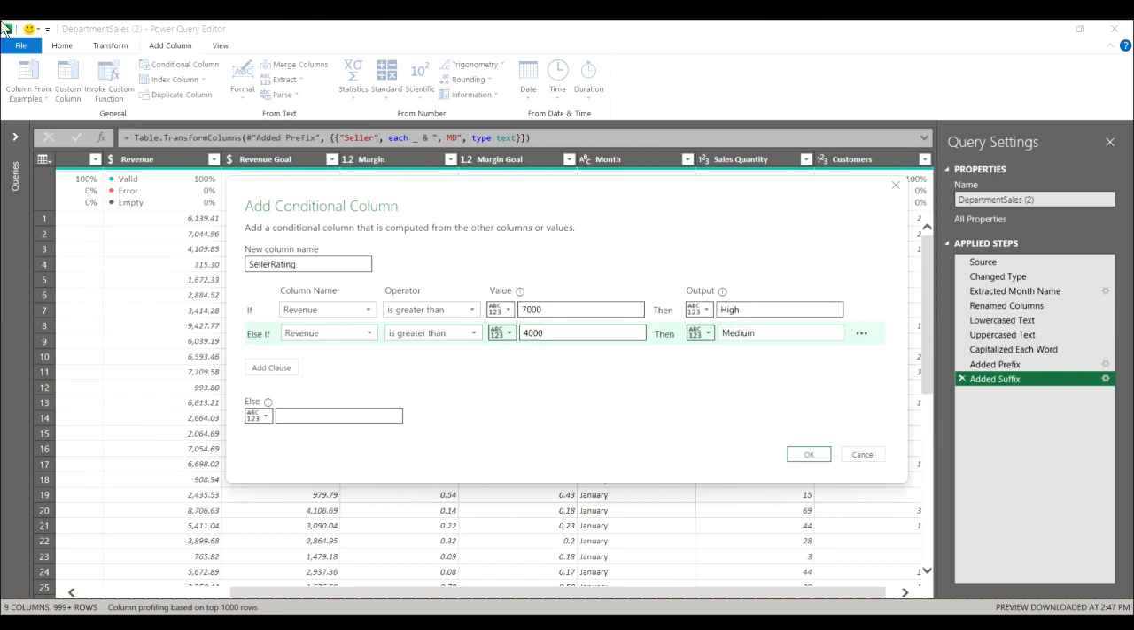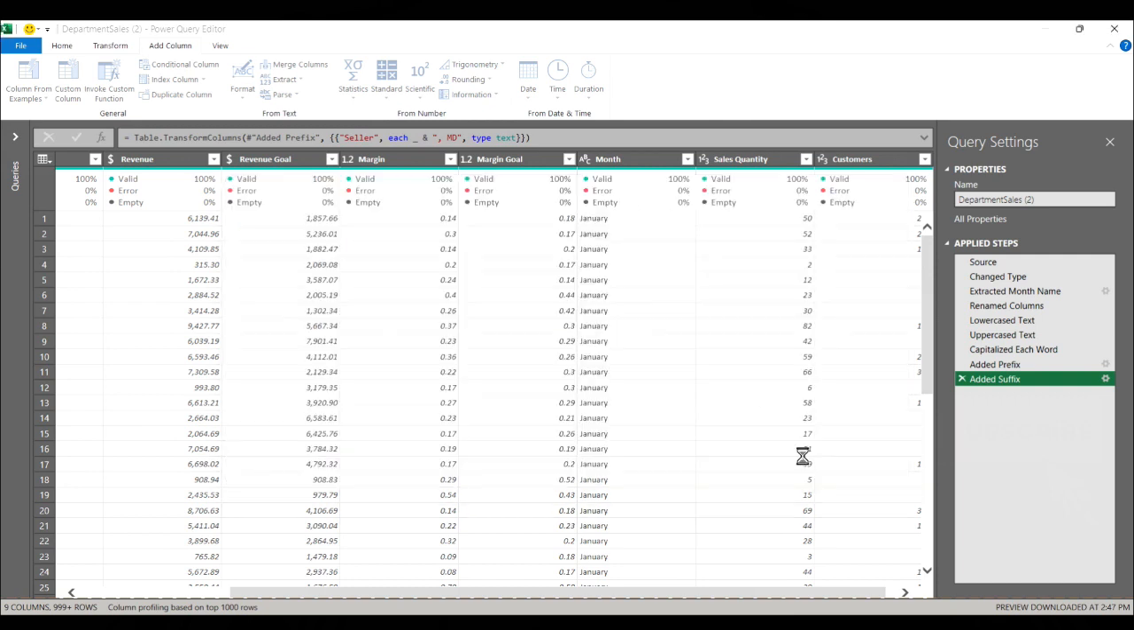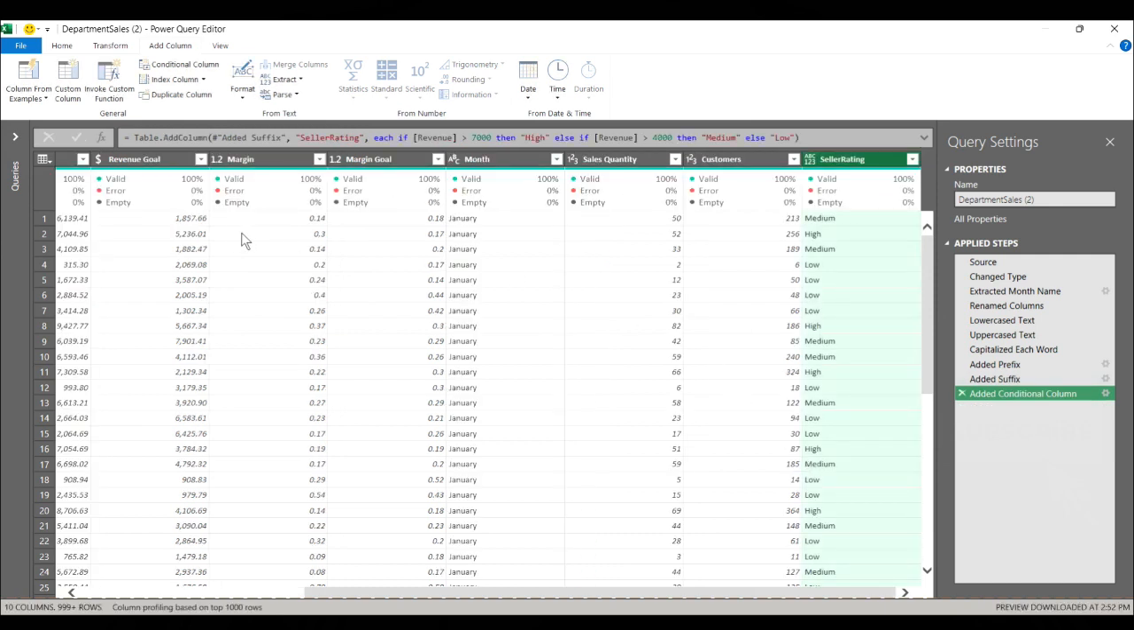And I could do a clause, but I could just do else because I'm only going to have one more. And it's going to be low, so else low. So this should create a new conditional column called seller rating, rating the sellers in high, medium, or low. I'll say okay. There we go. Above 7, high, medium, below 4, low. Cool.